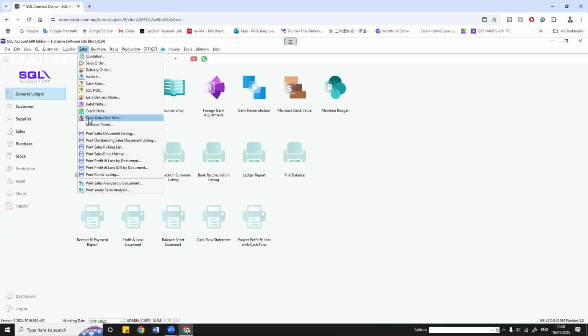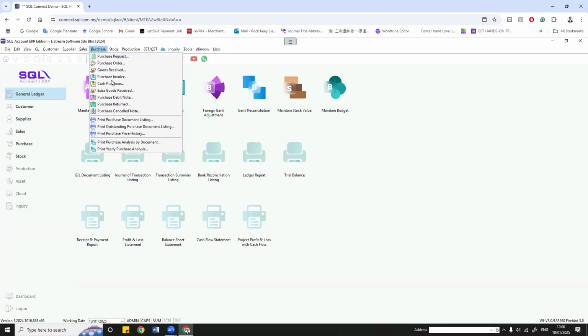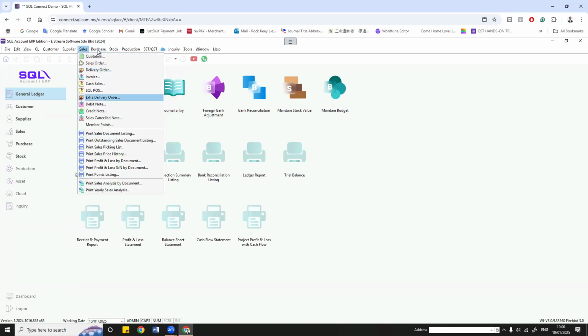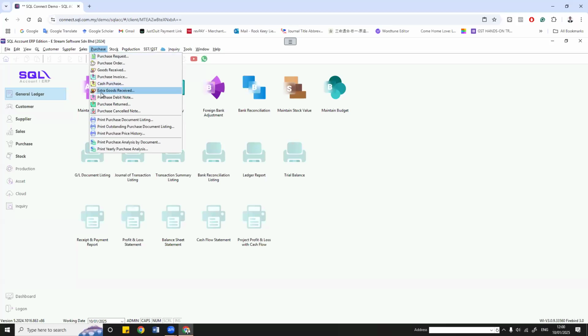Okay, so here I cover all. Purchase side is the same as the sales side, totally the same. Here on the sales side we have extra DO. On the purchase side we have extra good receive. It's the same with the good receive. Just depends on your company practice. Some companies mostly do good receive only then purchase invoice, but some special companies do purchase invoice only then good receive. So programmer added this function. Nothing special.